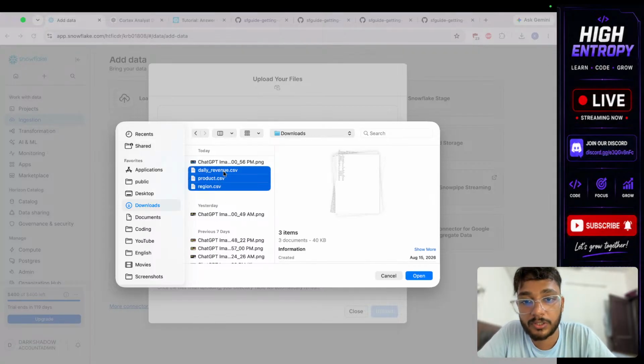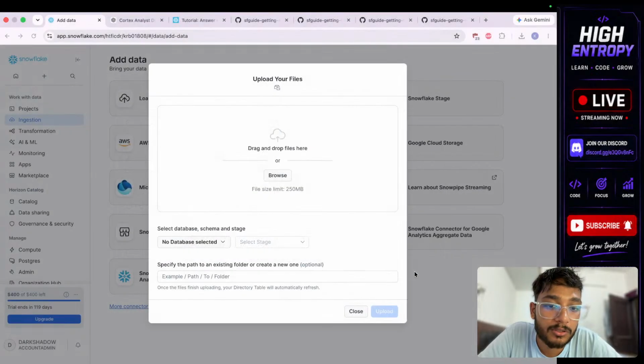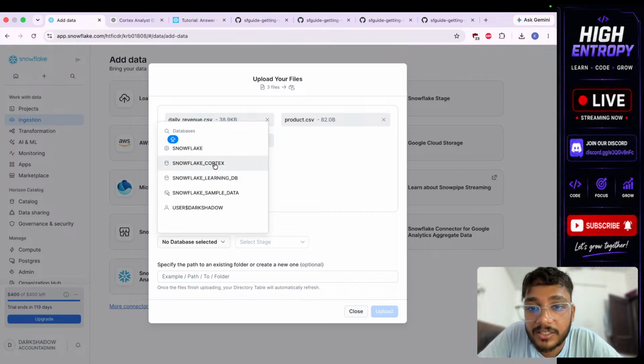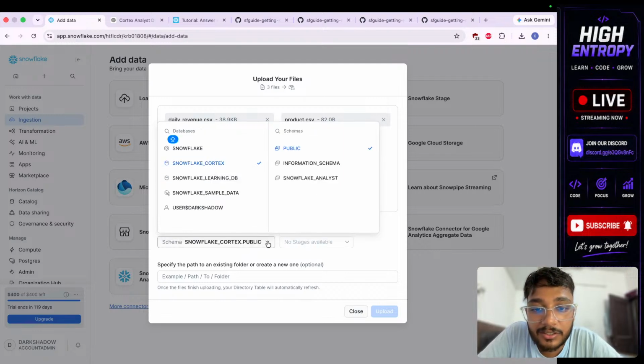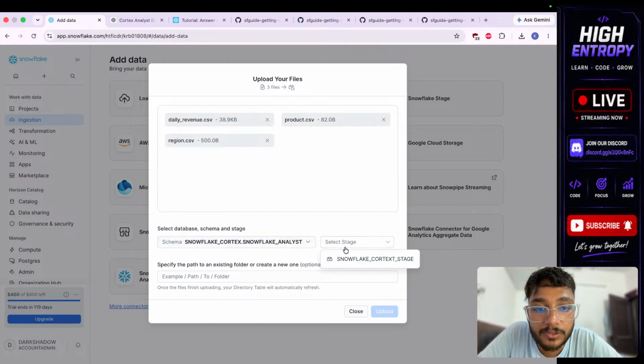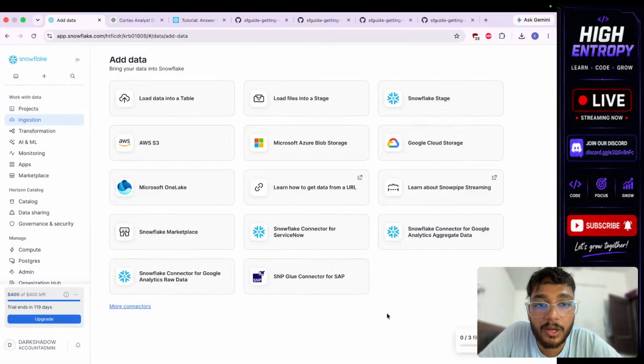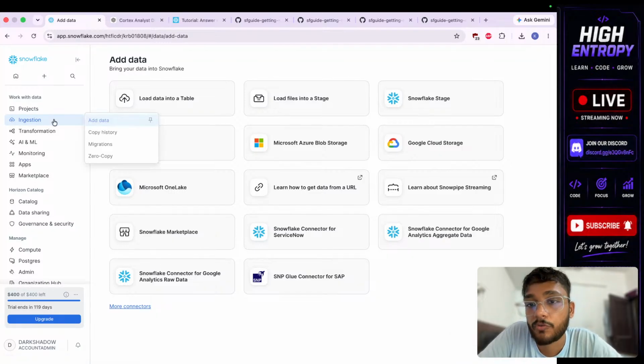Can I select more than one? No database selected. I will select Cortex. No, don't select public schema. Snowflake Cortex stage that we created. Upload. Okay, you can specify a folder inside it. I just want to upload it. Then 3 files uploaded. Okay, time to flush out.